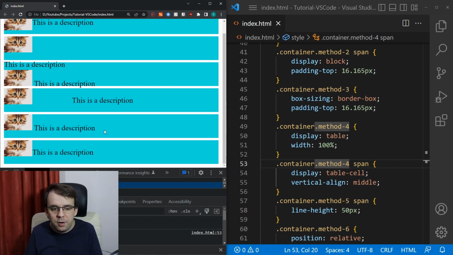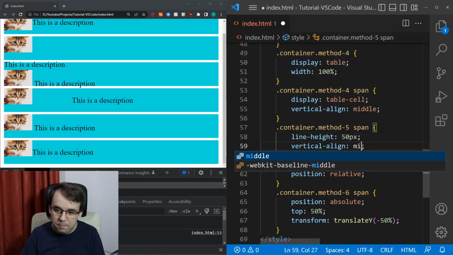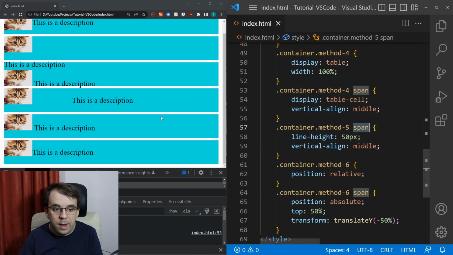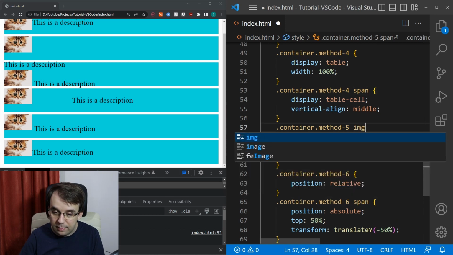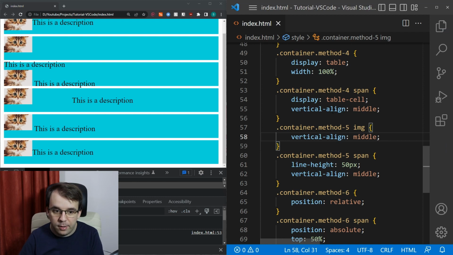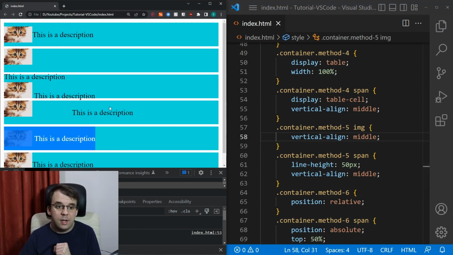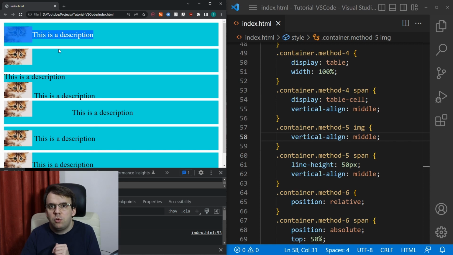That's a bit peculiar, but the solution would be to set the vertical align to middle, so this is method 5, on the span. Well, this is not going to fix everything, and you also have to set, for this same exact method, the images to vertical align middle. Alright, and if I try to do this, you will see that now it behaves the same as the flex solution. So that's perfectly fine.